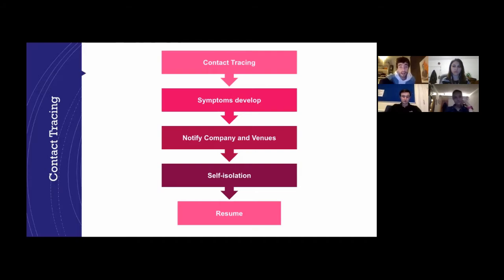If symptoms do develop, notify all members of the company, and within that, notify the company members who have had contact with them and all venues, that the person who has symptoms is self-isolating immediately, and company members who have had contact with them are self-isolating. And then after 14 days in which no one has had symptoms or tested positive, then you can resume rehearsals.